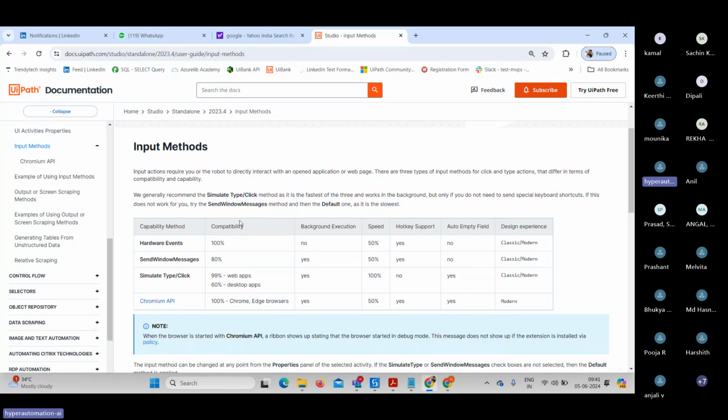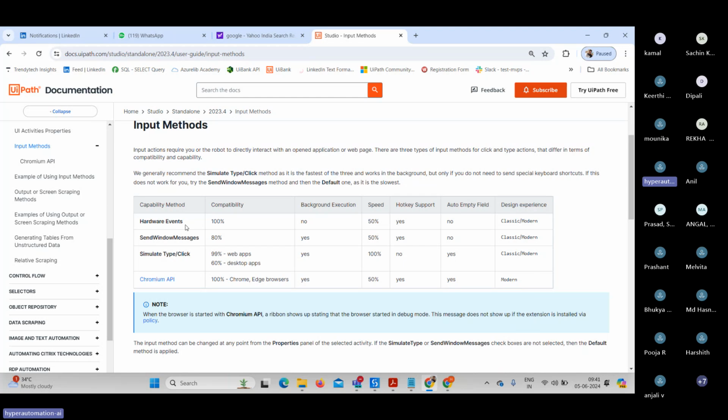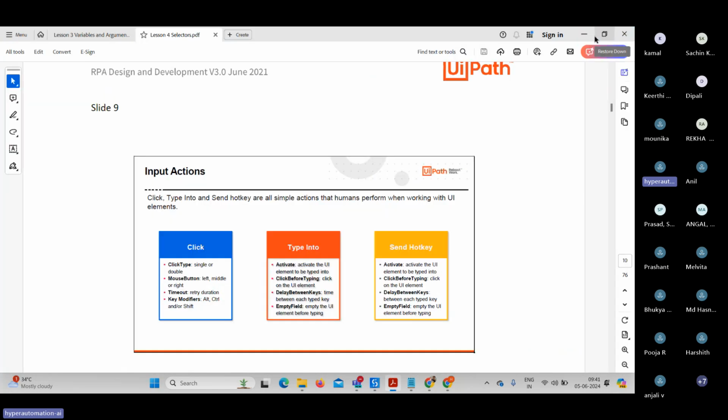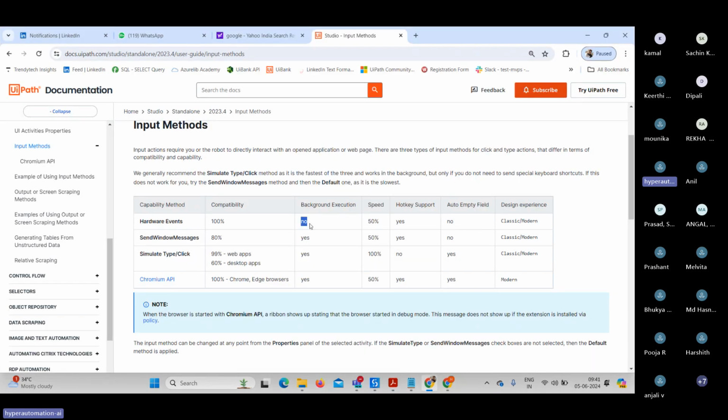So let's talk about compatibility, background execution, speed, hotkey support, auto empty field, and the design experience. So coming to the hardware events, it's 100% compatible with any sort of application. The background execution is no. Let's say that your screen is minimized and still you want to interact with the application. So that is what we call a background execution. That cannot happen in the hardware event. And the speed is 50%, it's a bit slower.